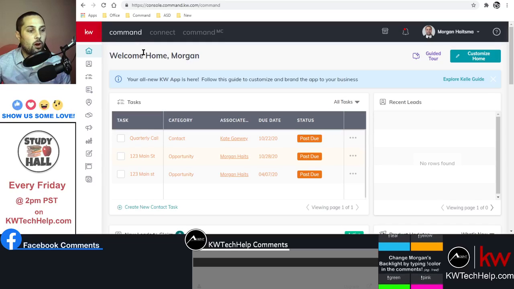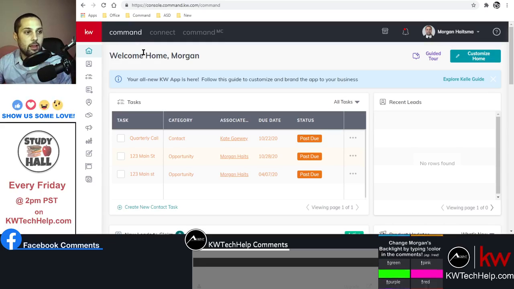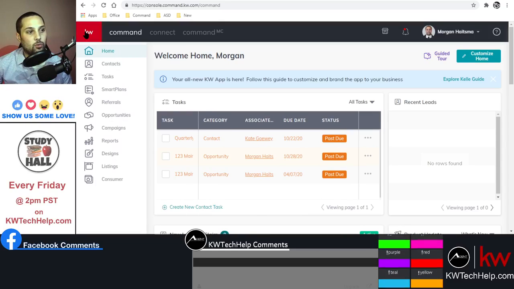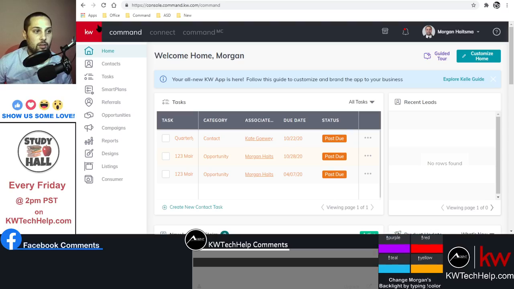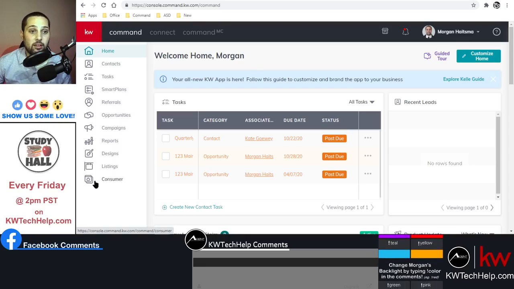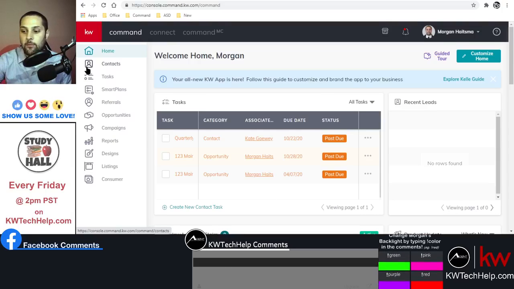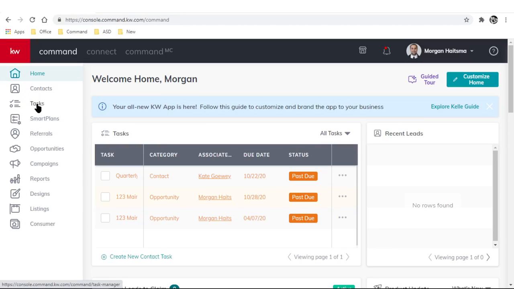And as we move onward here, another thing to note is on our top left-hand section right here, if we click on this red KW square, it should open up the titles to our left-hand icons, or our applets here. So here we are under the home page, but we also have contacts, tasks, smart plans, referrals, opportunities, campaigns, reports, designs, listings, and consumer. So we're going to be diving into all of these and showing you what these have for you in your business.